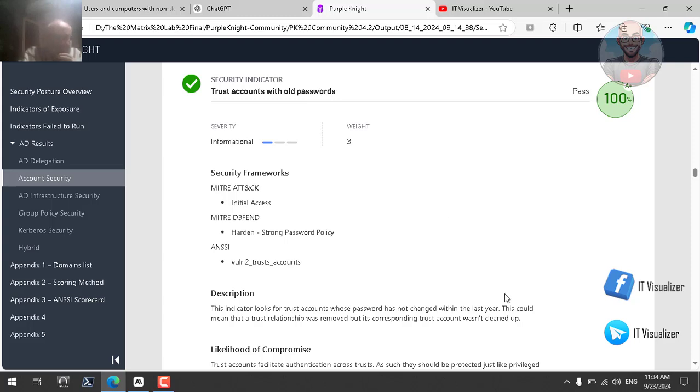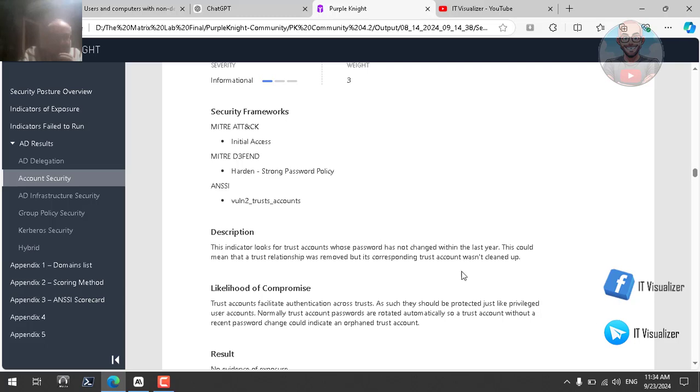Okay, if we look at the description of the test, it says that the indicator looks for trust accounts whose passwords had not changed within the last year. What is a trust account? As I have seen from the description, this is a special account used to make trust between different domains or different forests. So this account is very important, and its password should be changed frequently, or rotated regularly.